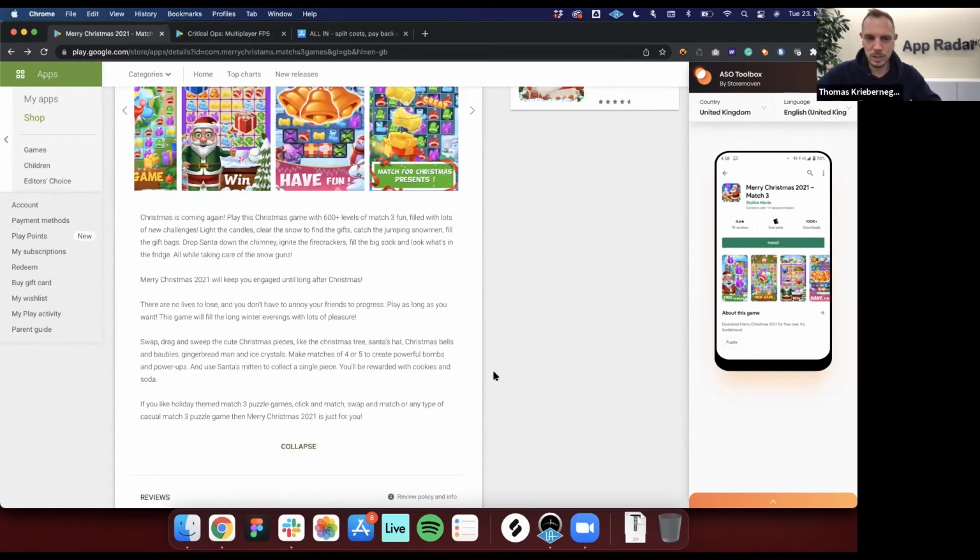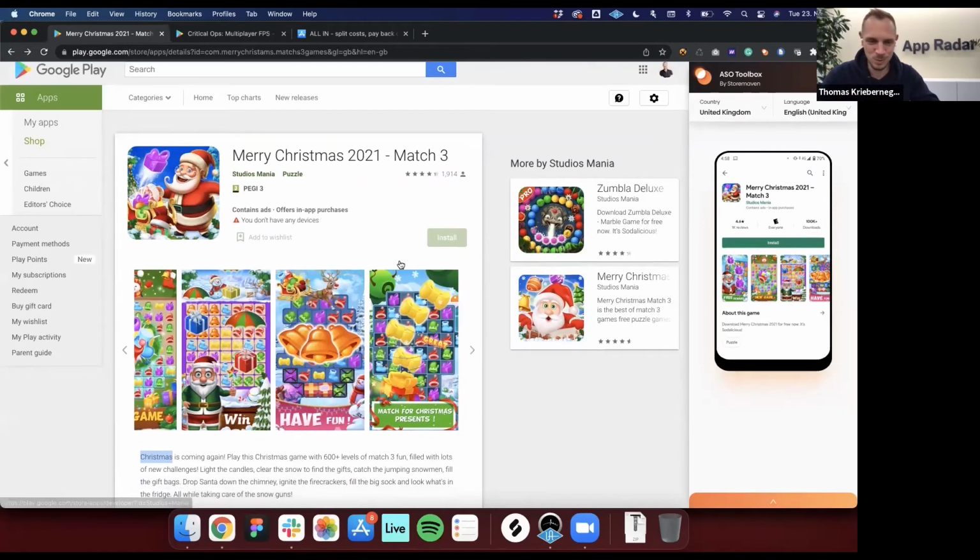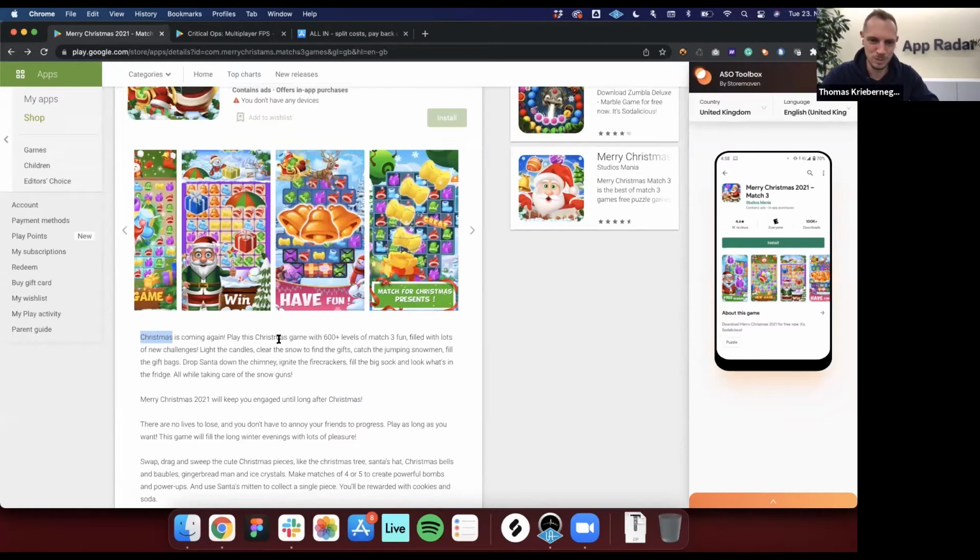Nevertheless, when I go through the description, what we can also see very well is that the description is highly optimized for the keyword Christmas. I would say we can probably find it within every sentence here in the description. I totally understand why Studio Mania is doing this, because they want to rank for Christmas, they want to rank for Christmas game as keywords.